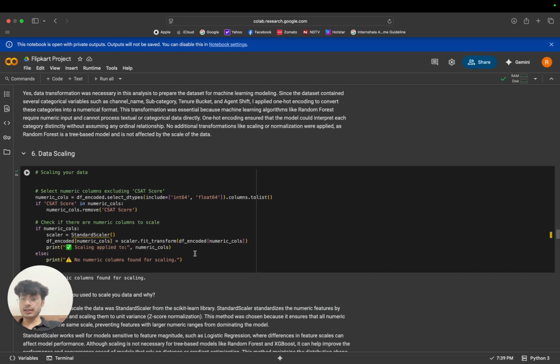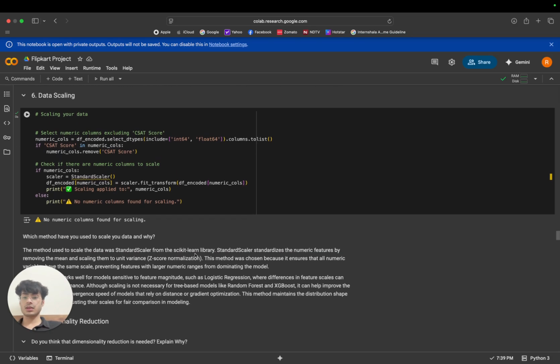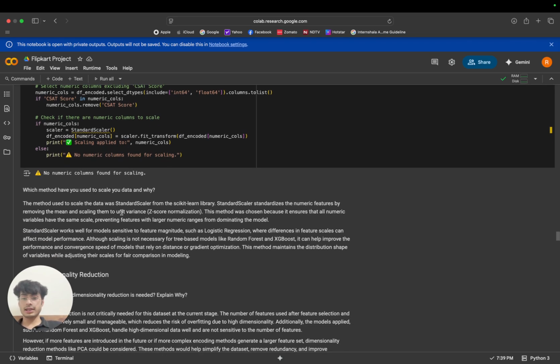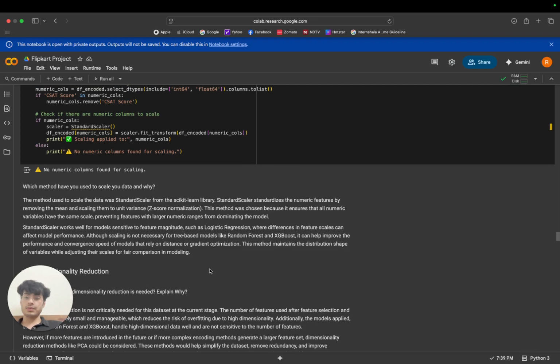Next was data scaling. The method used to scale the data was standard scaler from the scikit-learn library. Standard scaler standardizes the numeric features by removing the mean and scaling them to unit variance. This method was chosen because it ensures that all numeric variables have the same scale, preventing features with larger numeric ranges from dominating the model.